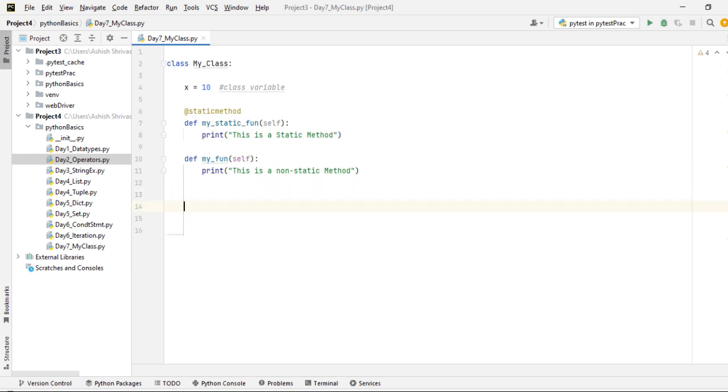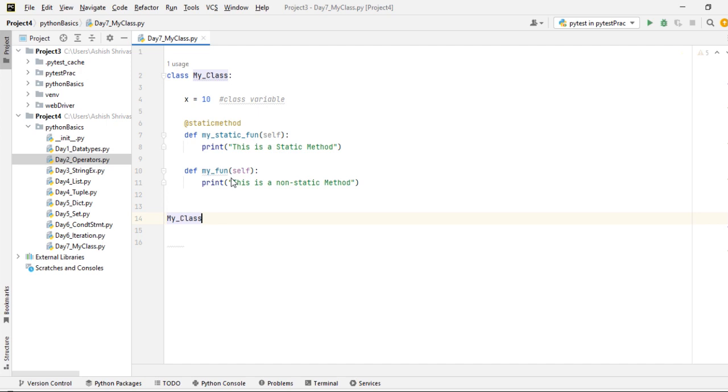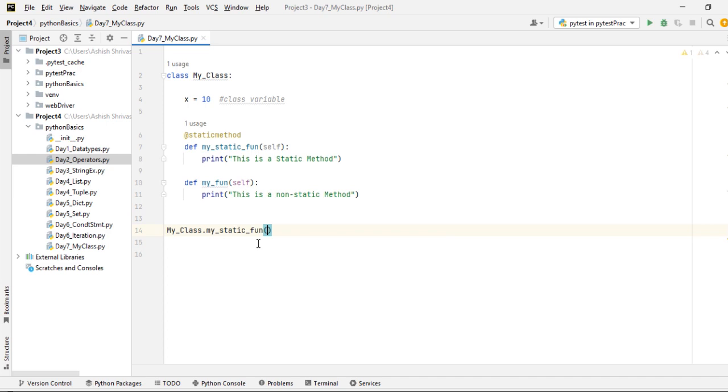To call a static method, we can just call it with the class name. What is the class name? MyClass, and then the class name dot, and then you can see my_static_function. And if you want to access the non-static method or function, you have to create an object of the class.